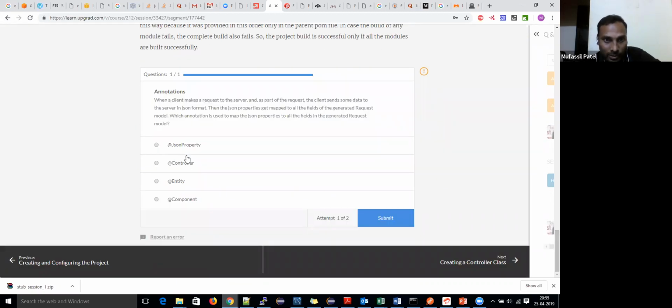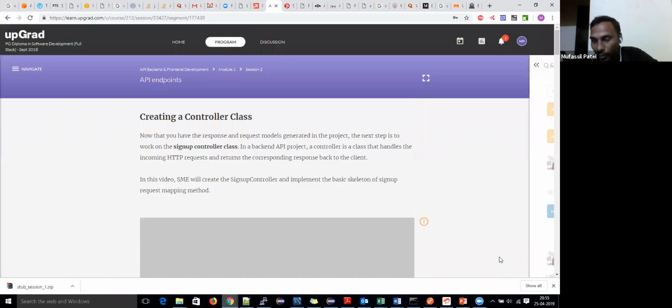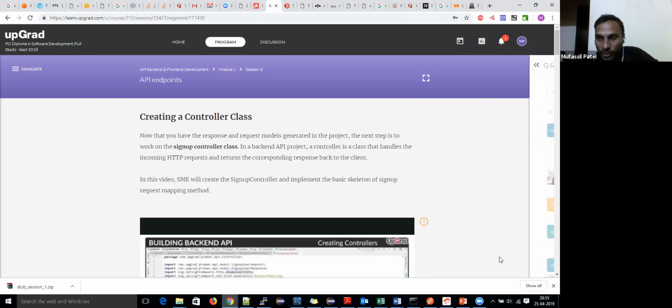All the annotations used in Swagger and your Spring Boot application: @Entity, @Component, @Controller, @RestController, and @JsonProperty to convert your entity fields to JSON in the controller class.